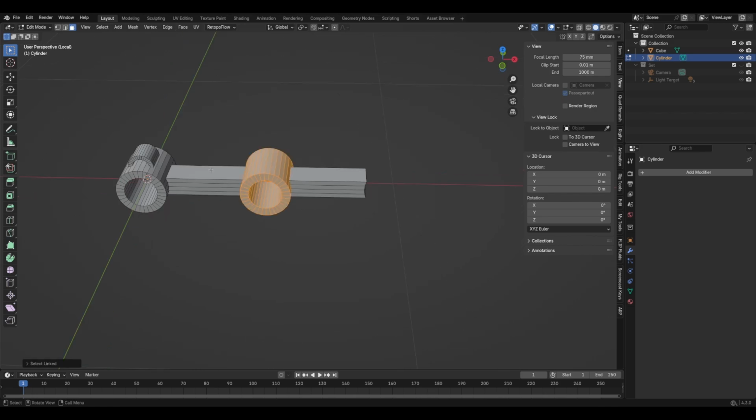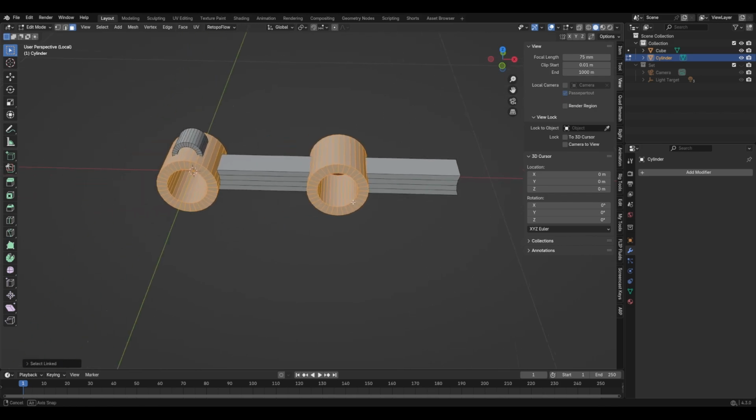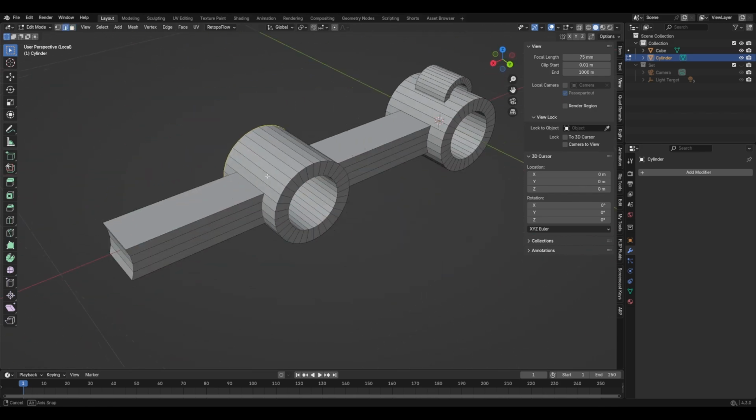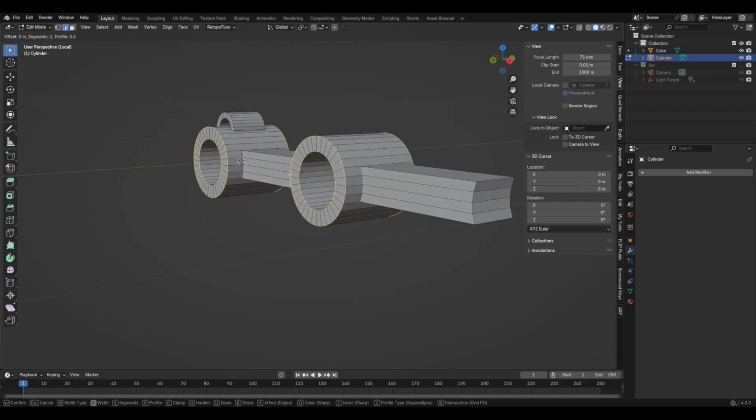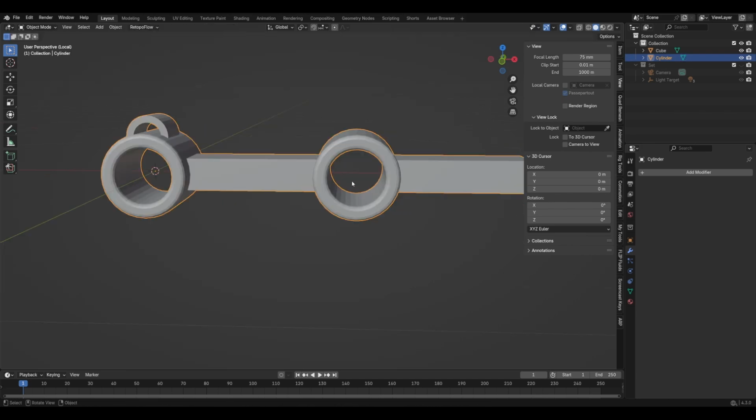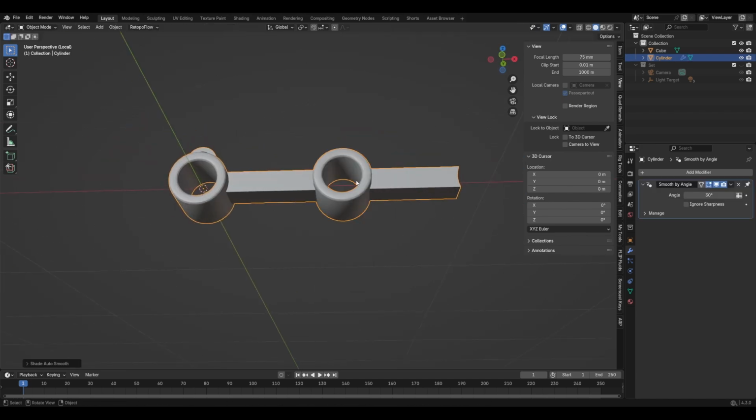And then let's grab this and this. And let's grab these outer edges with edge select, boom, boom, boom, and then Control B. Let's just give these a little bit of a bevel. Let's make it just like that, and then we can shade auto smooth.